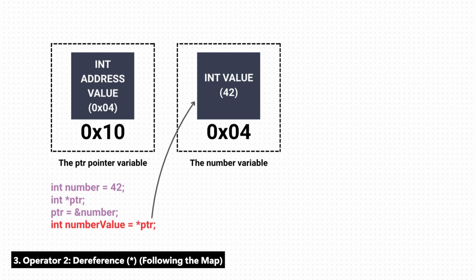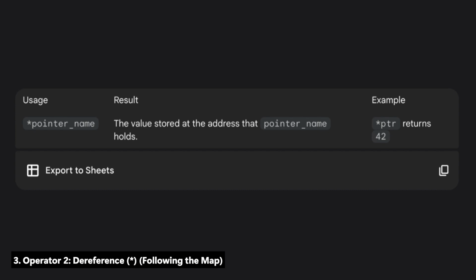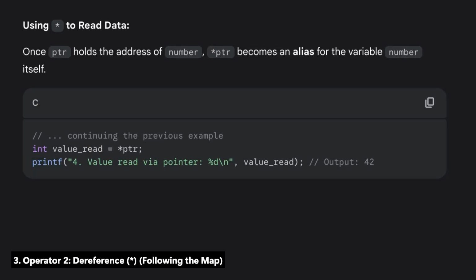Three. Operator 2: dereference, asterisk, following the map. The dereference operator, asterisk, also called the indirection operator, is placed before a pointer variable. It accesses the content, the value, stored at the address contained within the pointer. Think of it as asking your computer, what value is at the location pointed to by this address? Using the asterisk operator to read data. Once ptr holds the address of number, *ptr becomes an alias for the variable number itself.